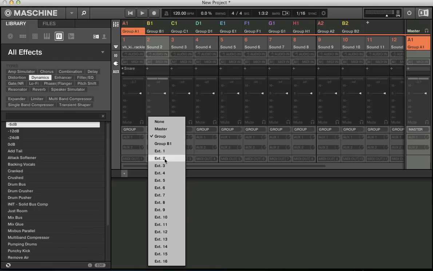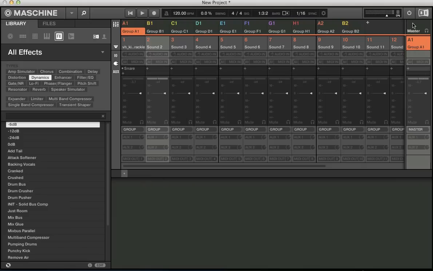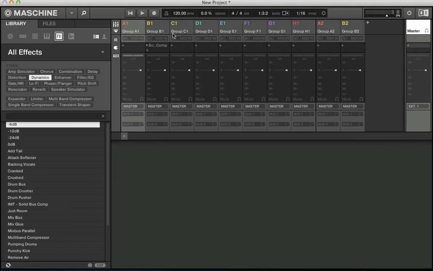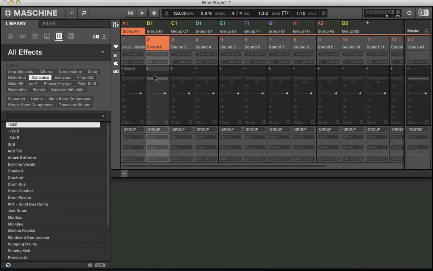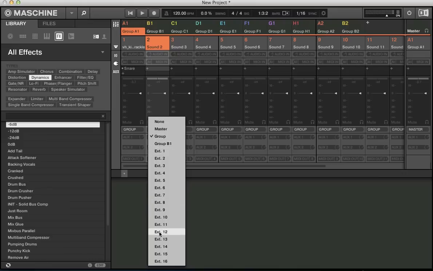So this is the output here, so you can change where your output is being sent. Currently the output of this sound is being sent to the group master, which is then being sent to the master here, and then we can just double click on this group A1 to get back in here. So yeah, you can change the routing. You can send channels externally, if you're running Maschine in a host DAW, you can send them in there. You can have no output, which we'll look at shortly because that's relevant for sidechaining, which is another new feature of Maschine 2.